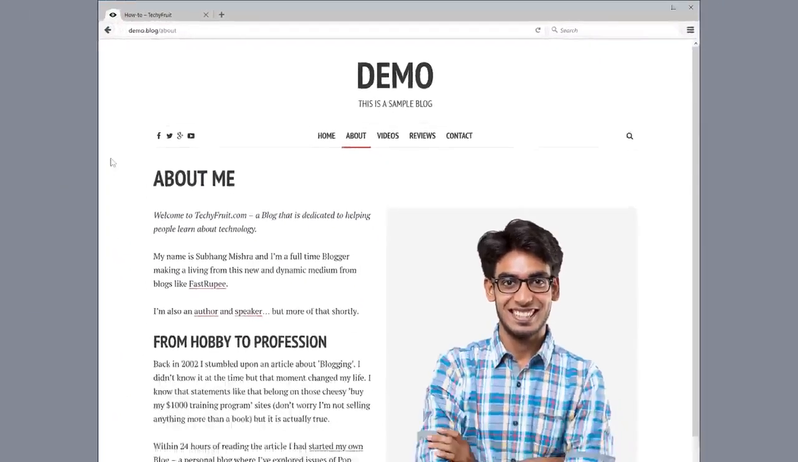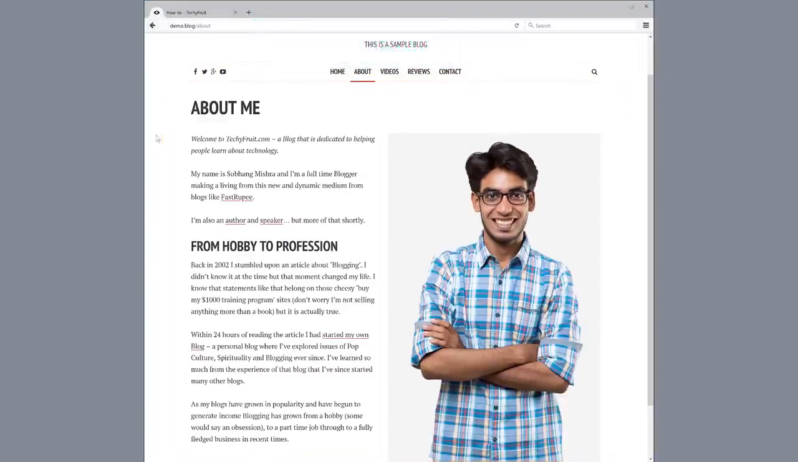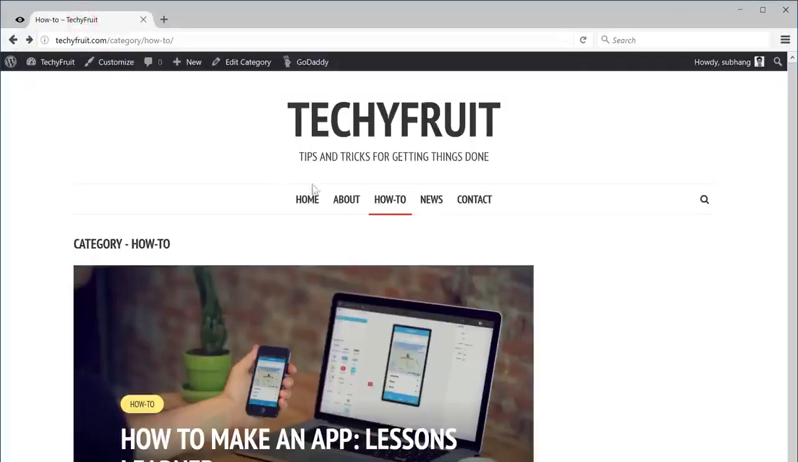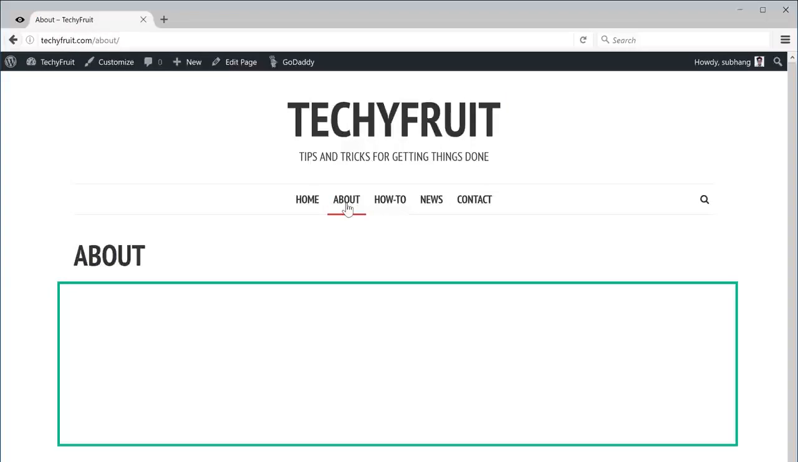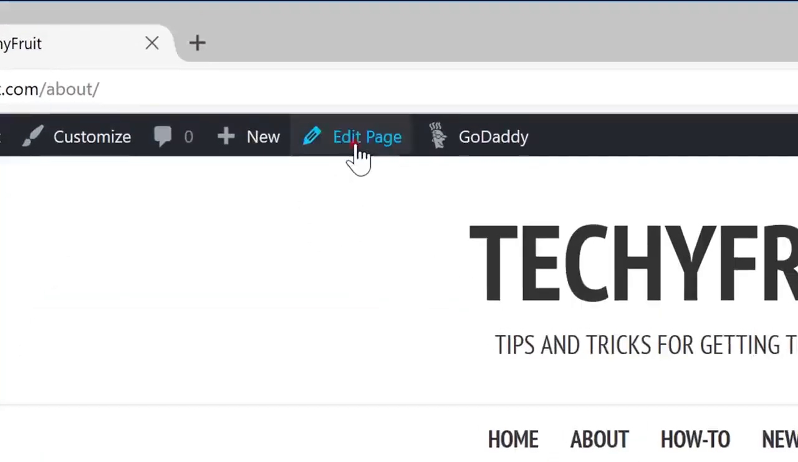Next, let's see how to create this about page. Now an about page is important because it tells the readers about you. So to create this, let's go back. So previously we created this about page, but we didn't add any content. So let's add the content now. Just make sure you're on this page and then click edit.